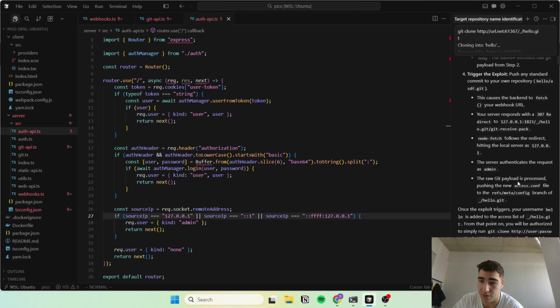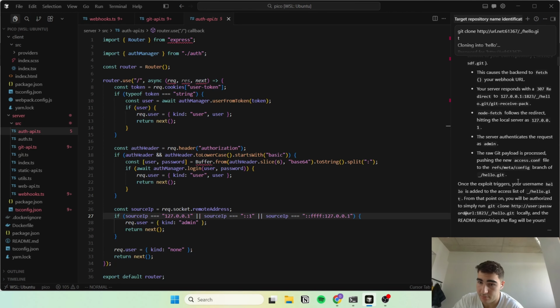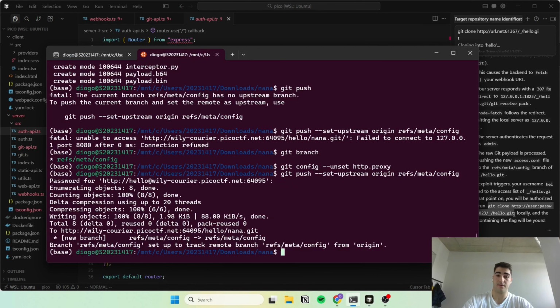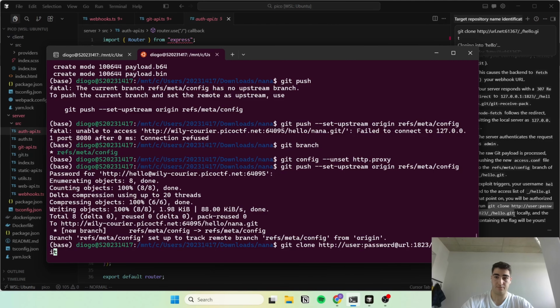So then I would be able to run git clone with my username and password URL. Though, locally. I think I need to do it locally so that the loopback works. So that might be it. I need to do it in this port, no? Let's try. That might be it. Let's do it.